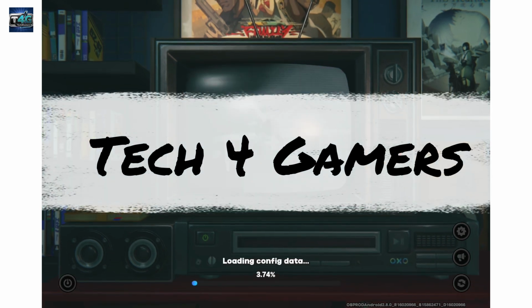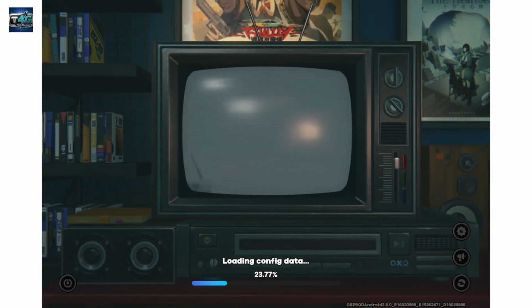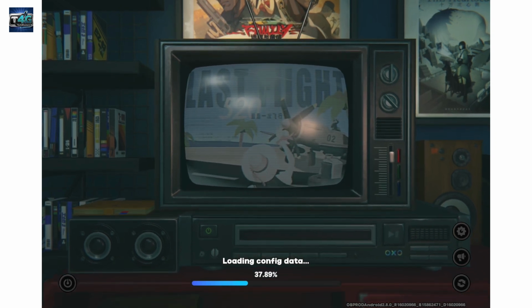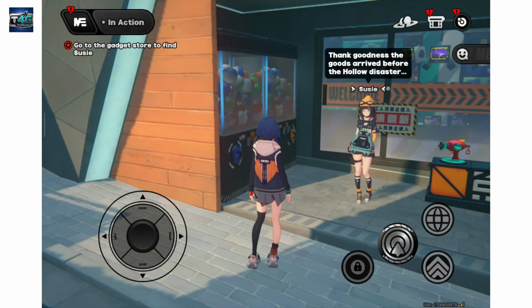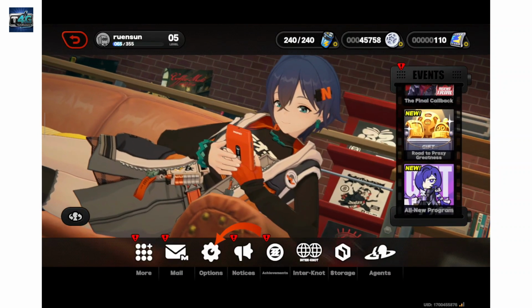If you are trying to disable the bloom effect in Zenless Zone Zero game, then the first thing you want to do is to launch open the Zenless Zone Zero game on your device. Once you're inside the main homepage of the game, go ahead and tap on the Me button at the top left corner. Once you're inside the Me menu, go to the bottom and tap on Options.